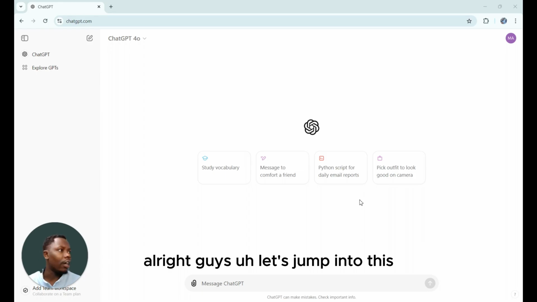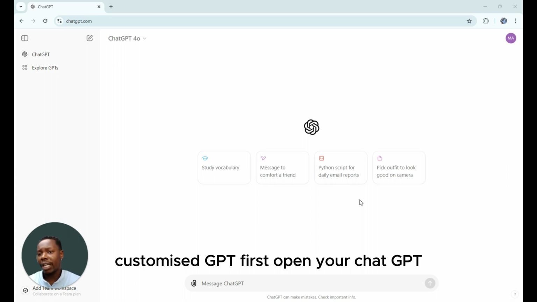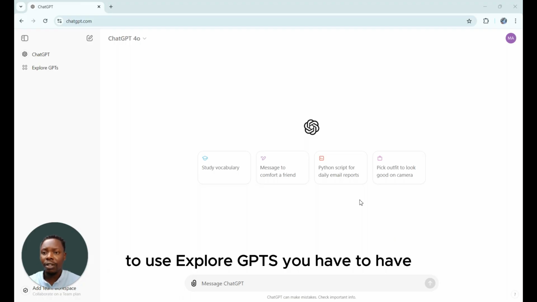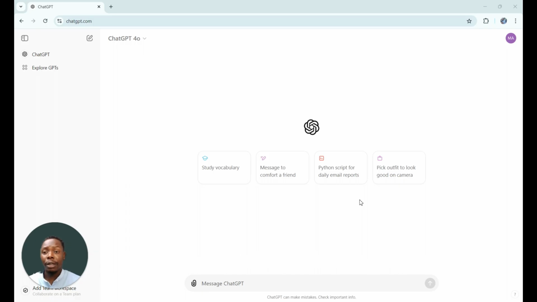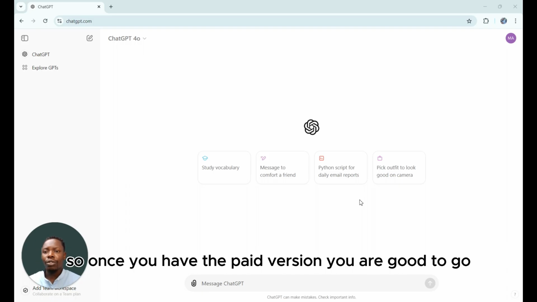All right, guys, let's jump into this. So to create a CustomGPT, a customized GPT, first open your ChatGPT. Make sure you have the paid version, because to use Explore GPTs, you have to have the paid version to be able to create your own personalized GPT. So once you have the paid version, you are good to go.